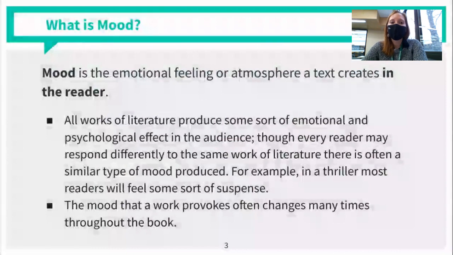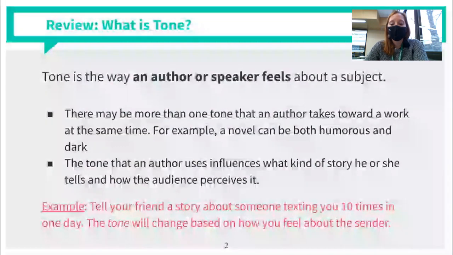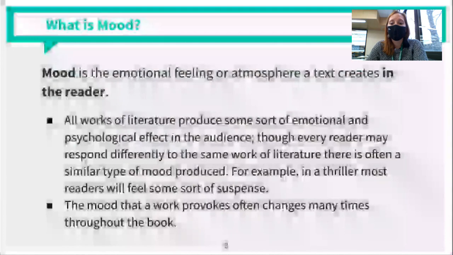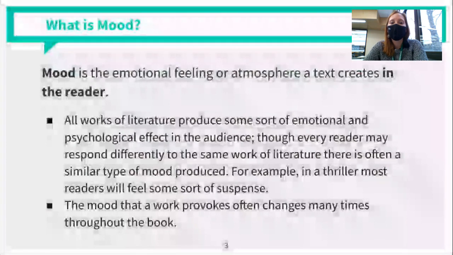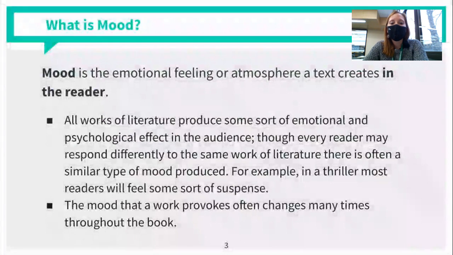So mood is a little bit different. Mood is the emotional feeling or atmosphere a text creates in the reader. So again, tone is the way an author or speaker feels, but mood is the feeling or atmosphere that you, the reader, are getting. All works of literature produce some sort of emotional and psychological effect. Every reader might respond differently to the same work, but there's often a similar mood produced.